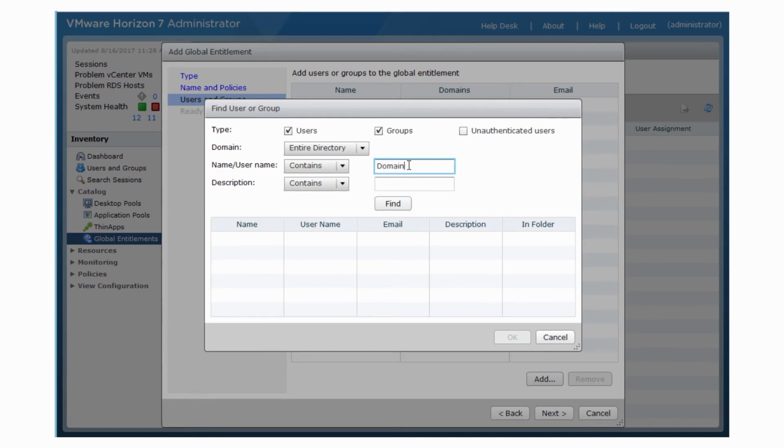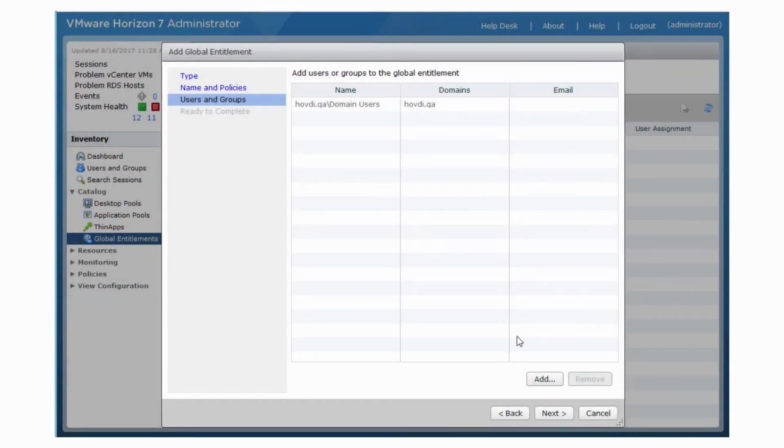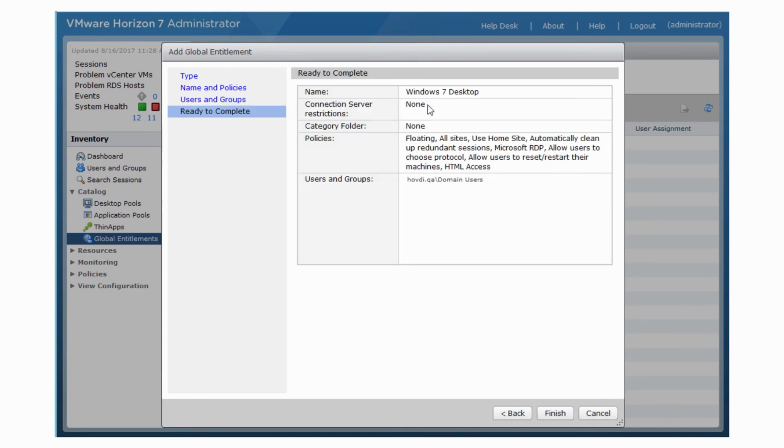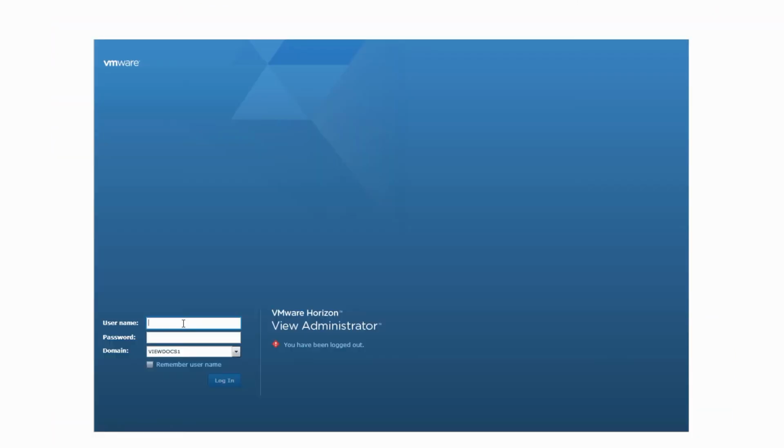Type search criteria and click Find to filter Active Directory users and groups. Select the Active Directory users or groups to add to the global entitlement and click OK. Finally, click Next, review the configuration, and click Finish. The new global entitlement appears on the Global Entitlements page. The next step is to configure the desktop or application pools for the users in the global entitlement that you've created.